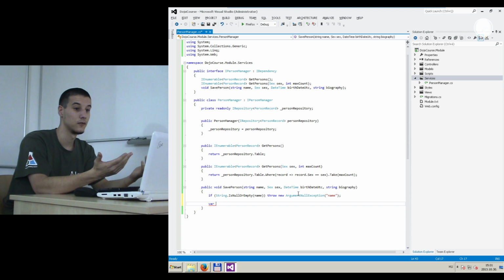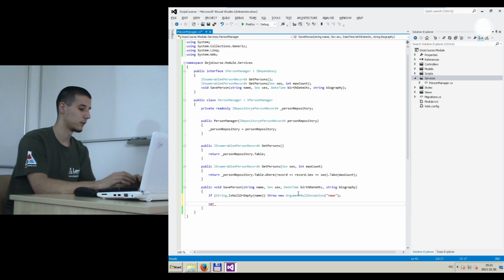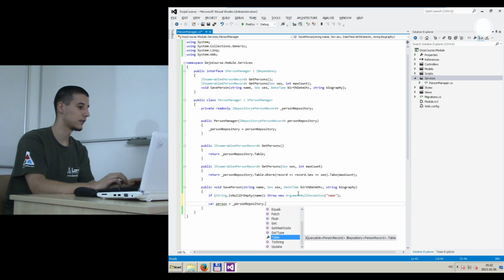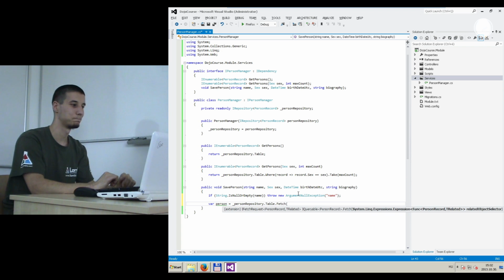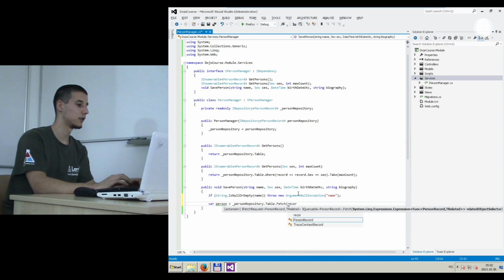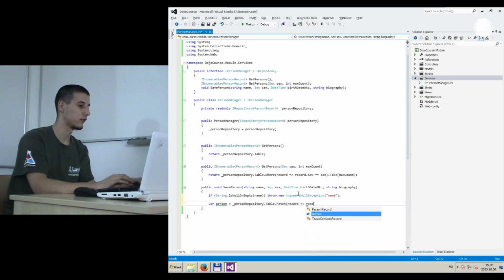Now, let's say that we already have the data that is being provided to the method in the database. What should we do? We need to check if the person already exists in the table. So what we're going to do is check if the name already exists among the records in the database. And the way to do this is, of course, call the repository, and we're going to use the fetch method here. So we're going to check if a person in the database exists with this given name.